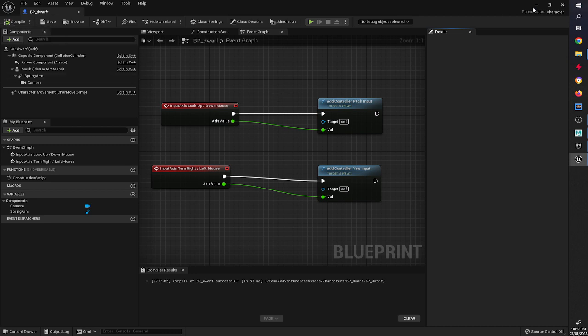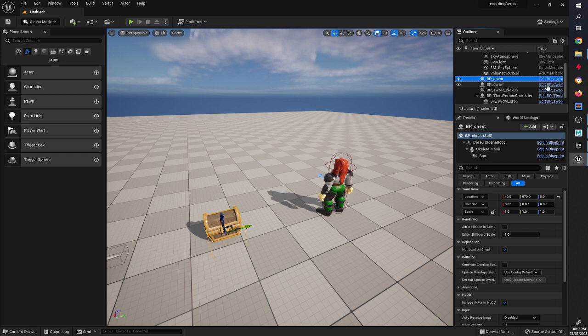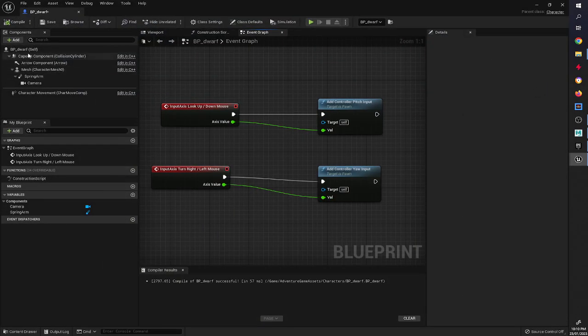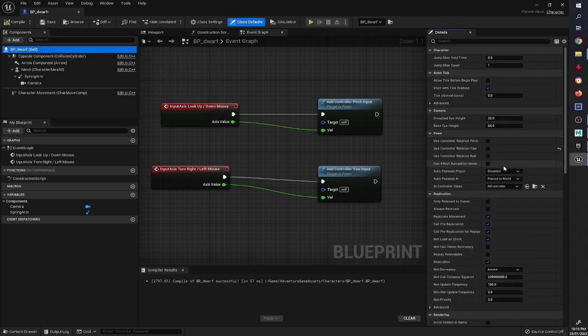But just for now, let's check to make sure this works. Let's bring that into the level. And the other thing we want to do just before we press play on this level is set up this actor to be the one that is possessed at the very start of the game.